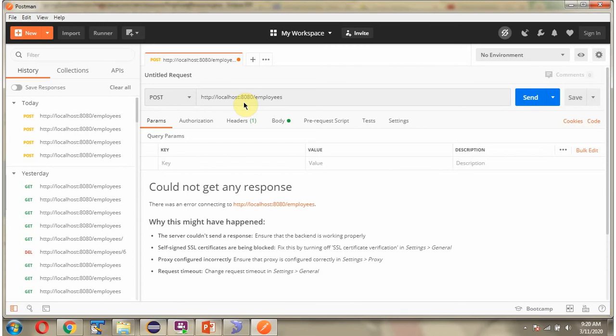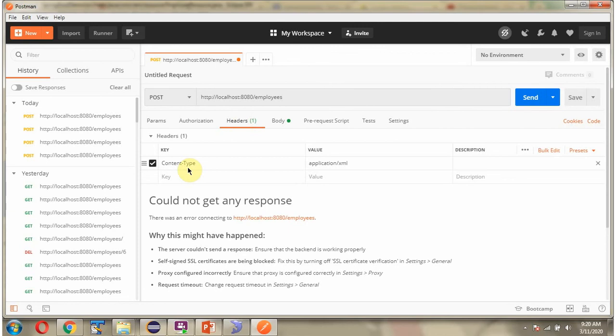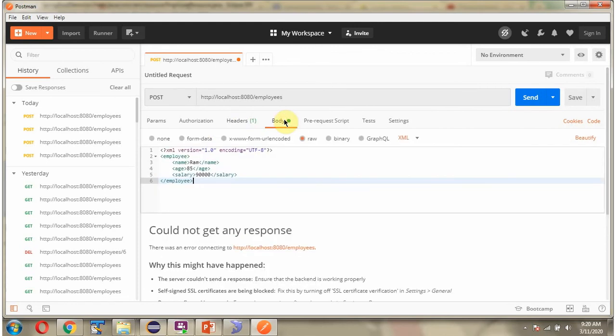Using the Postman client, I am going to send an employee create request to the Spring Boot application. Here is the URL, and the HTTP method should be POST, and the content type should be application/xml. Click on Body. Here we have to select raw, and I am going to send XML. So select XML, and here you can see the employee details in XML format. Click on Send.